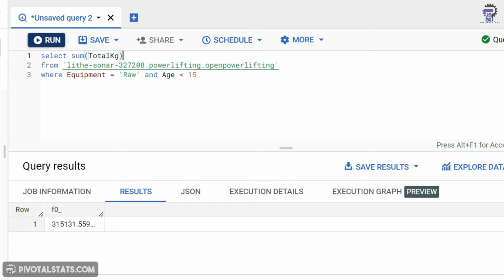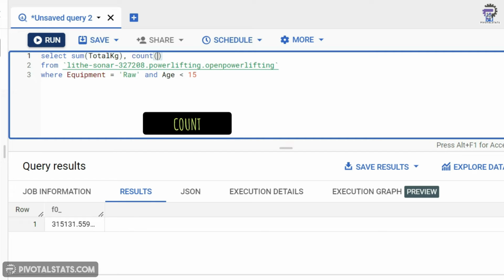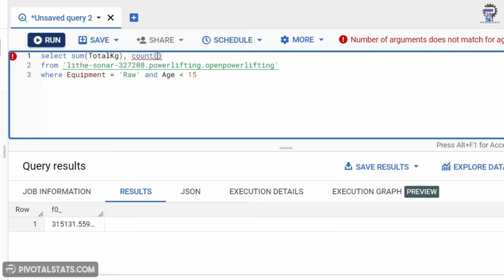Now let's see another aggregation function, which is count. Inside count, I can use either a numerical column or a categorical column, it doesn't matter. So I'm going to count the total number of names that I have for this category.